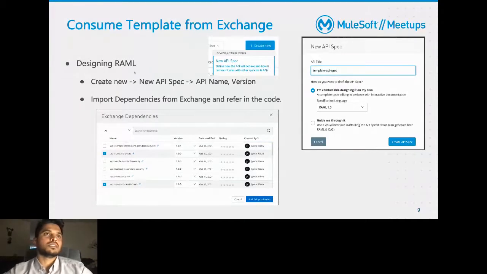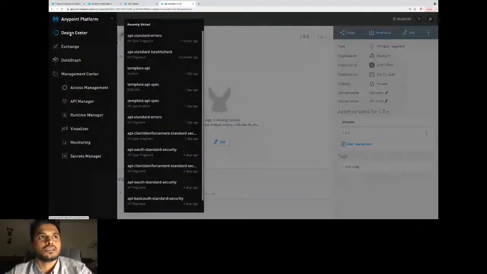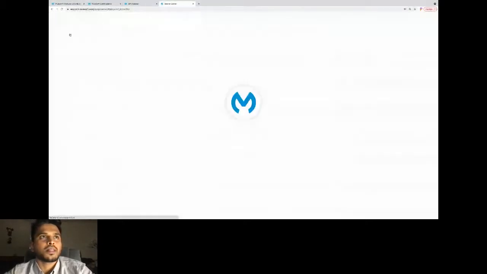Yeah. So designing a RAML. You know the steps, right? You first go to the design center and then create new. This time we are creating an API specification with its name again. Okay, and I've done that to save time. This is called the template API specification.